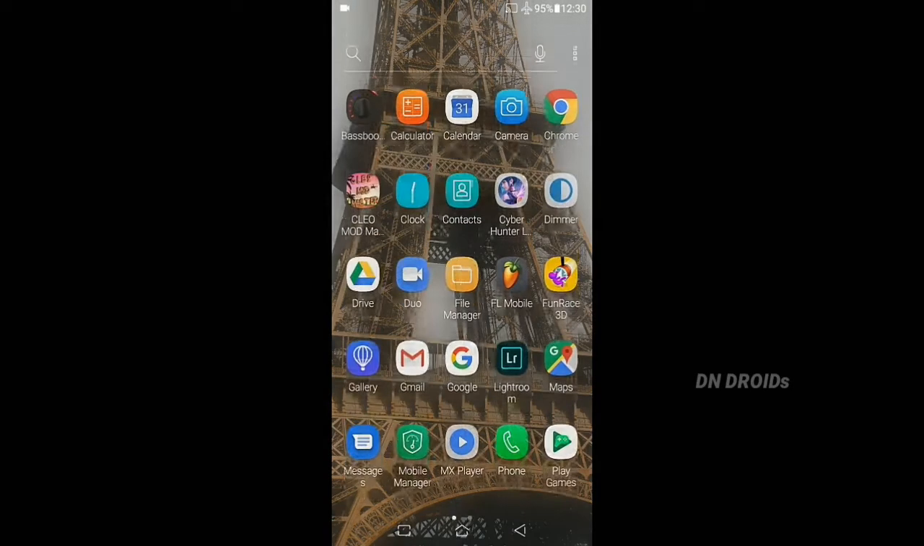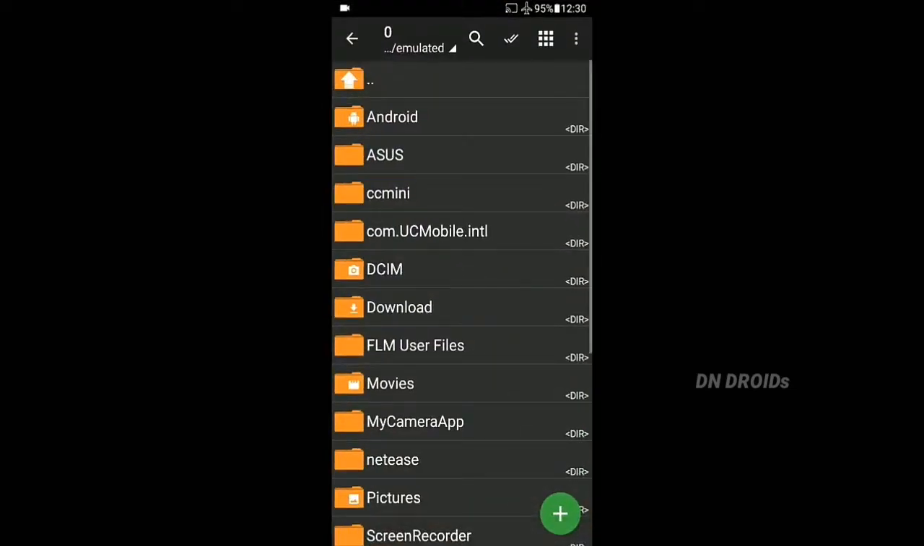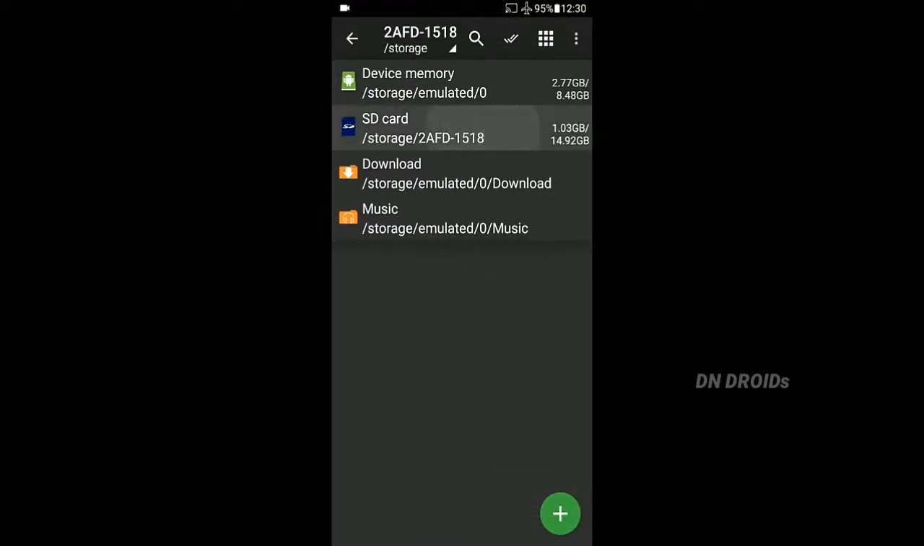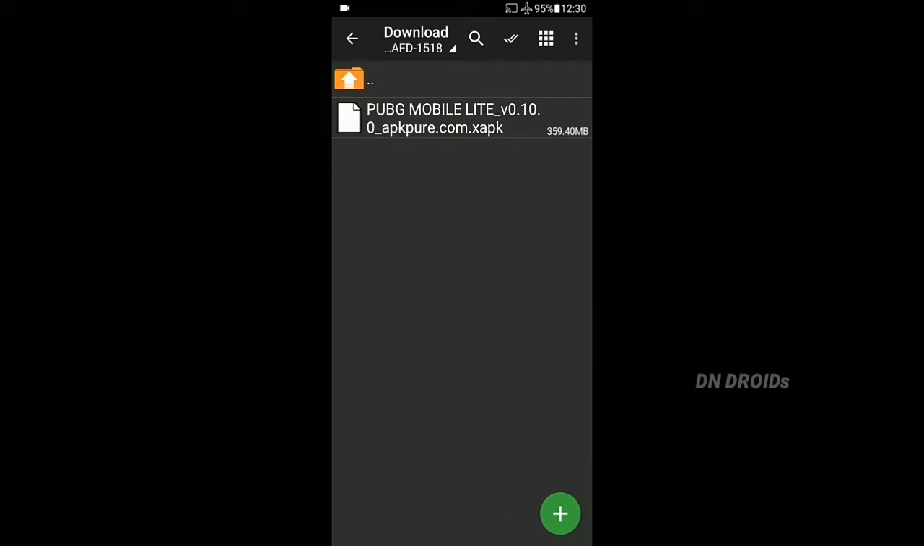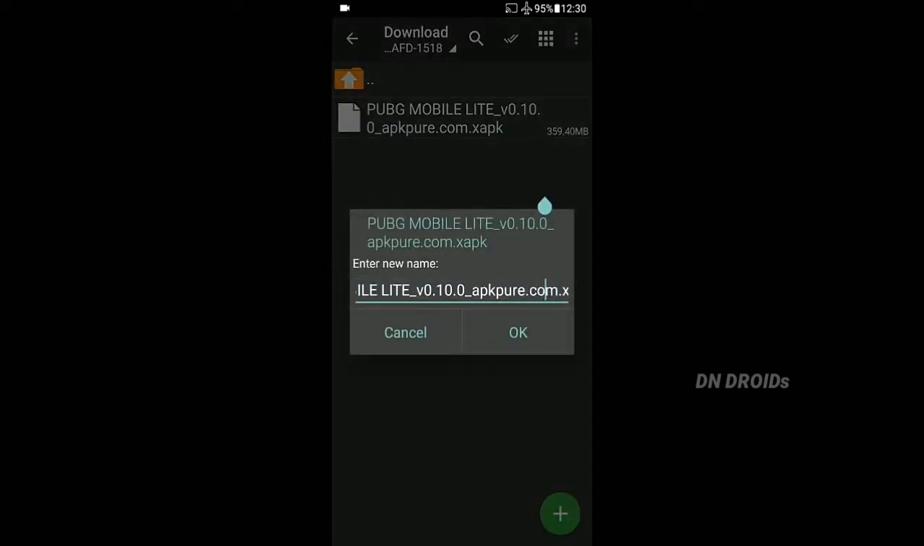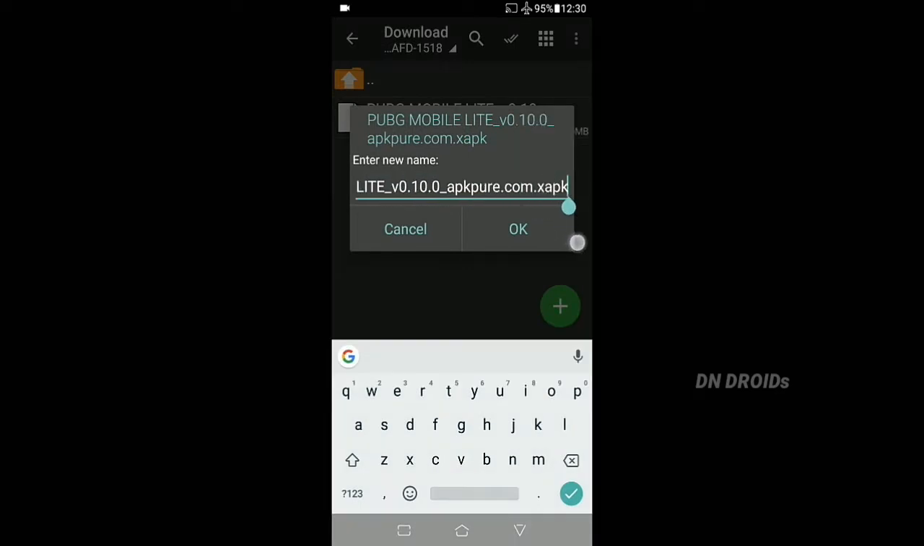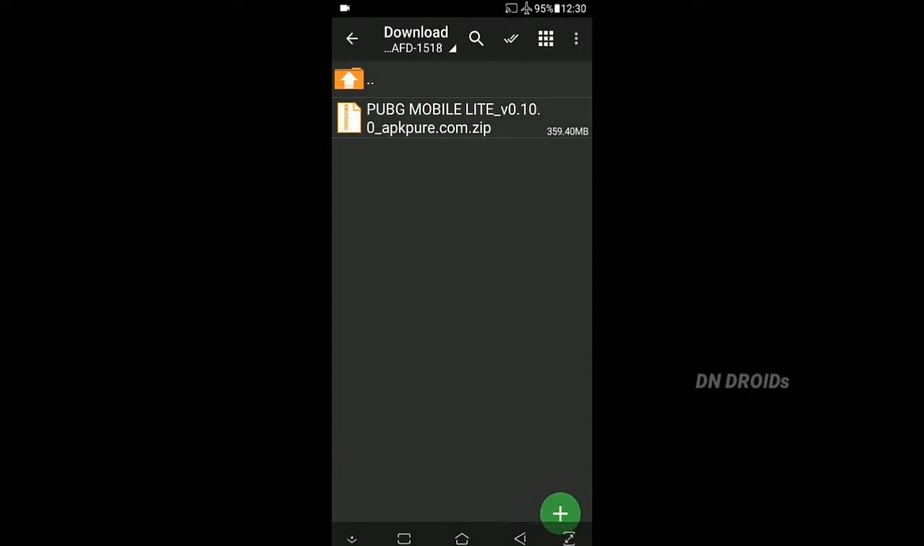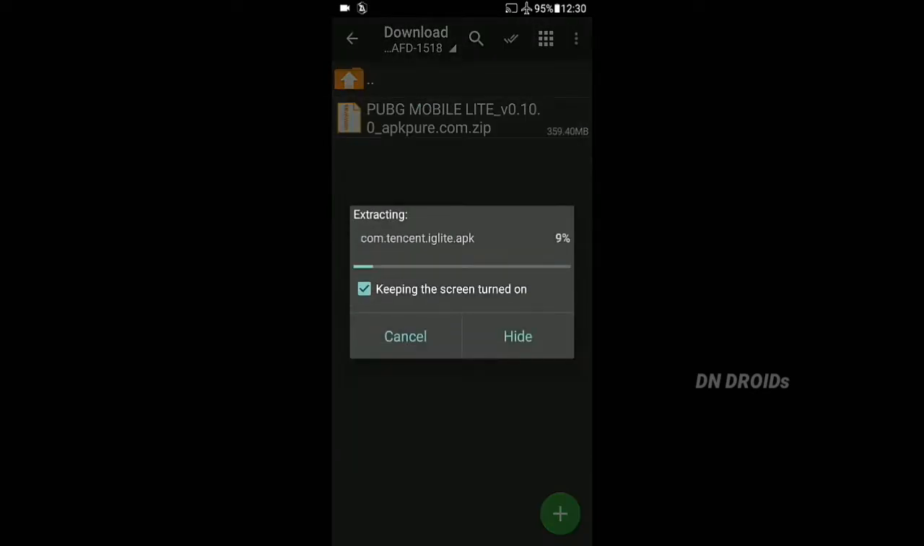Simply open ZArchiver app and go to that folder where you have downloaded the file. Then just long press on it and rename the file from .xapk to .zip. Now that you've done that, give it a tap and click on the extract here option.